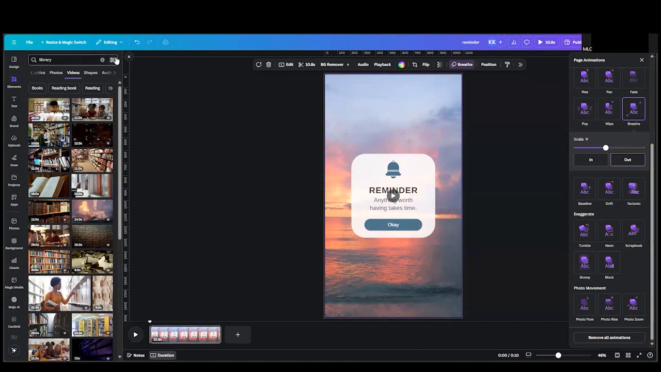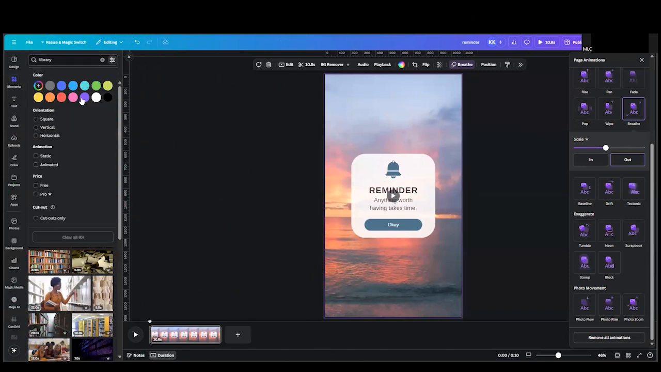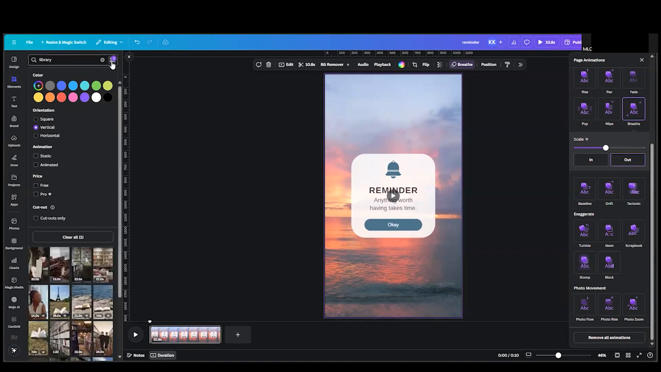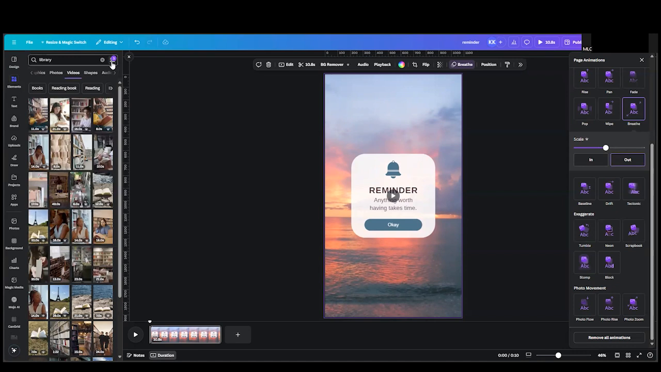Up at the top is the filter, and that was these lines with little dots on them. I'm going to click that. I'm going to select vertical orientation. Click filter to turn that off. And then we have the exact shape that we want. To add to your video, you can just double click, or I just like to drag and drop.